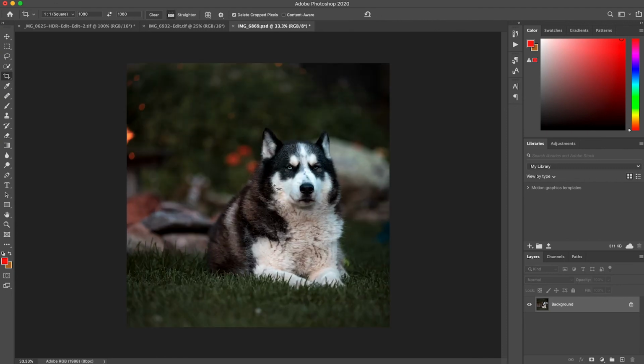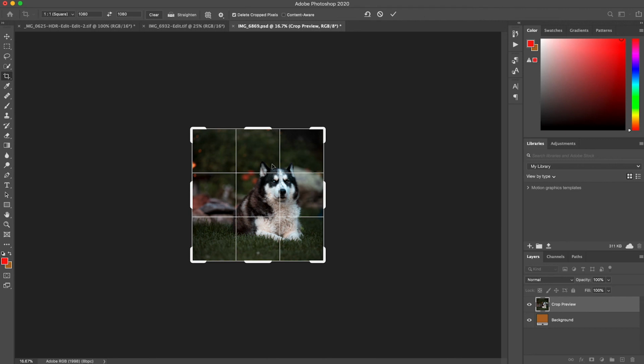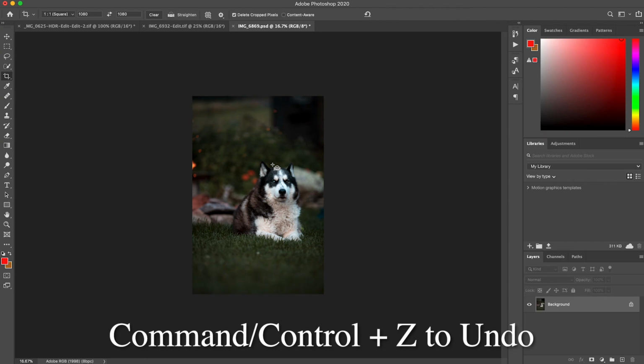Now, while in the crop tool, if you don't see the crop box, just click on the screen and it'll add that to it. If you don't like that crop, press Command or Control Z and you'll go back. And that, my friends, is all there is to it.